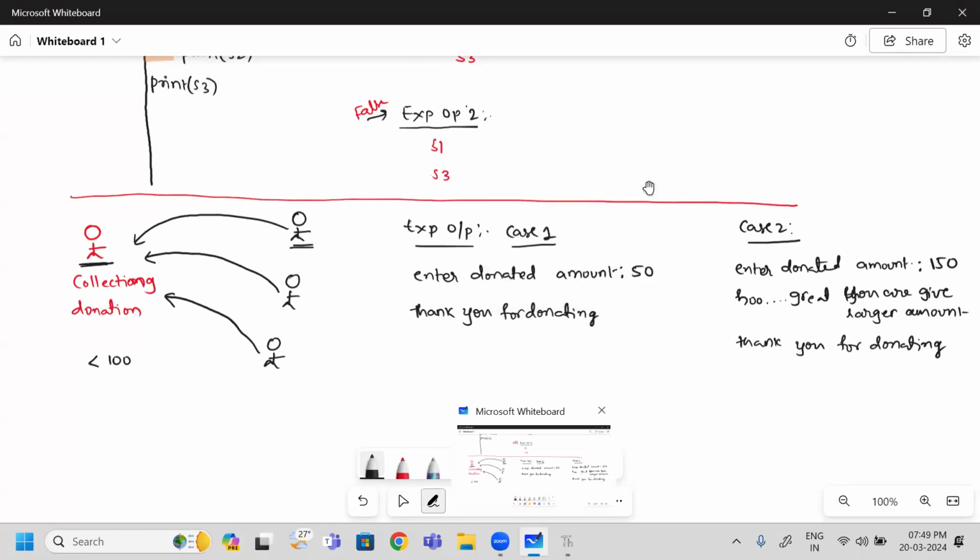Which one is the conditional line? From these two, which one is the conditional line? Okay, so I am going to write this program.